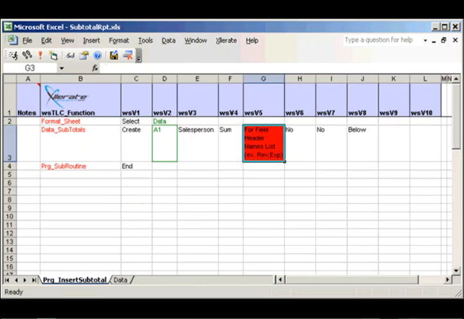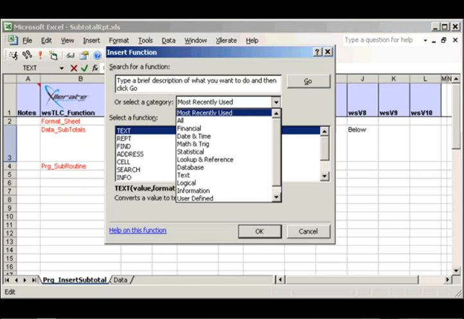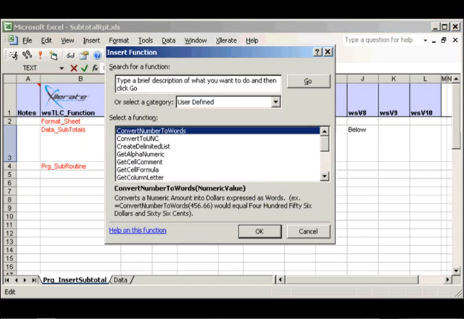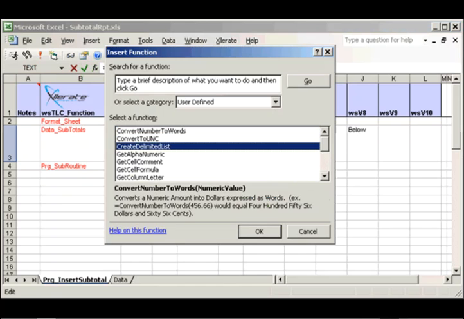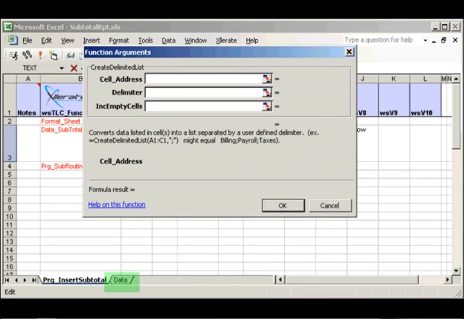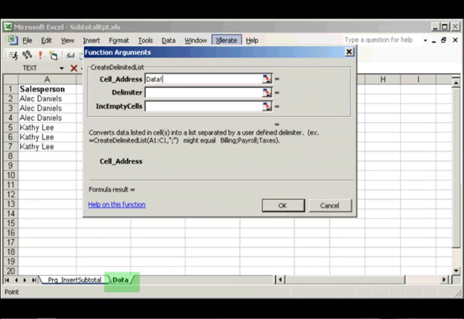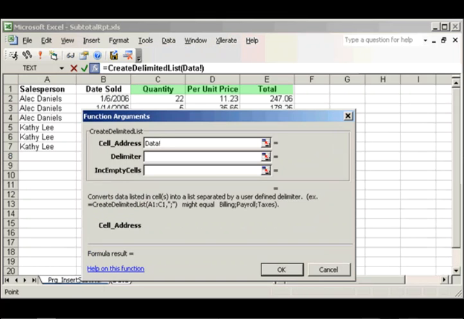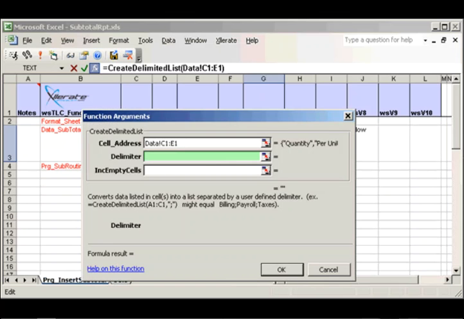To enter the CreateDelimitedList function, click on the FX box on the formula bar. Select User Defined from the Category List box. Select CreateDelimitedList from the Function box. To enter the cell address, navigate to the target worksheet and highlight the desired range. Remember, the required delimiter is a semicolon, so I will enter a semicolon here.